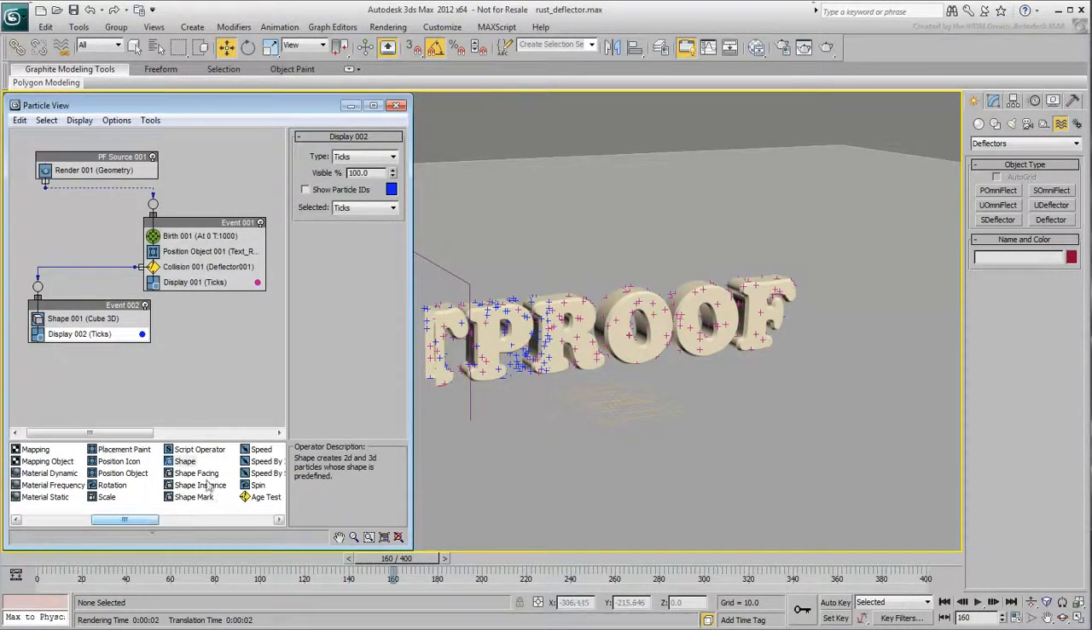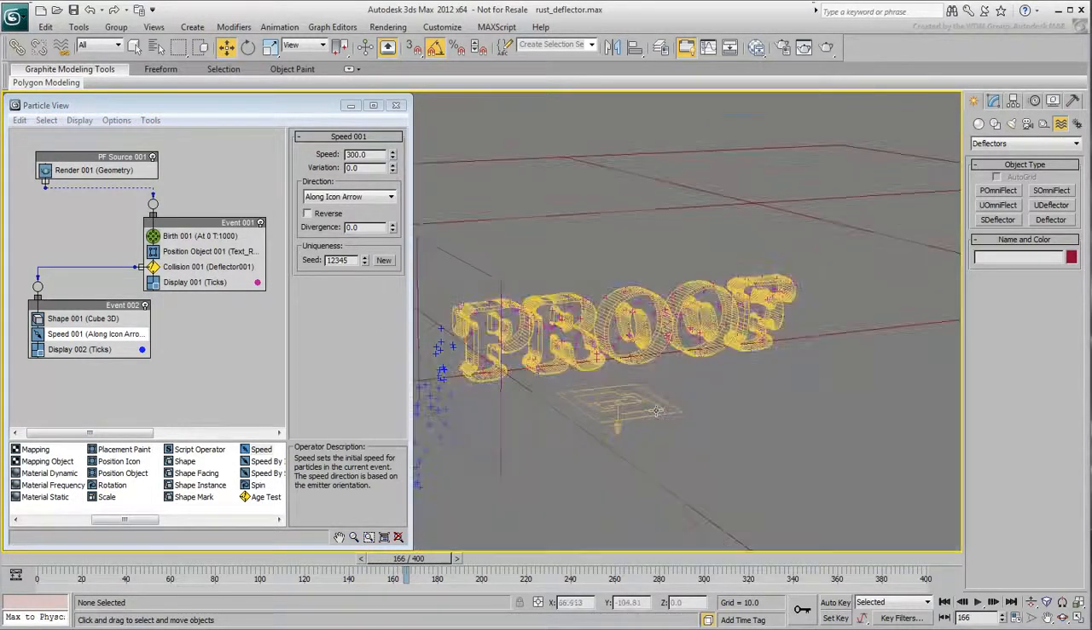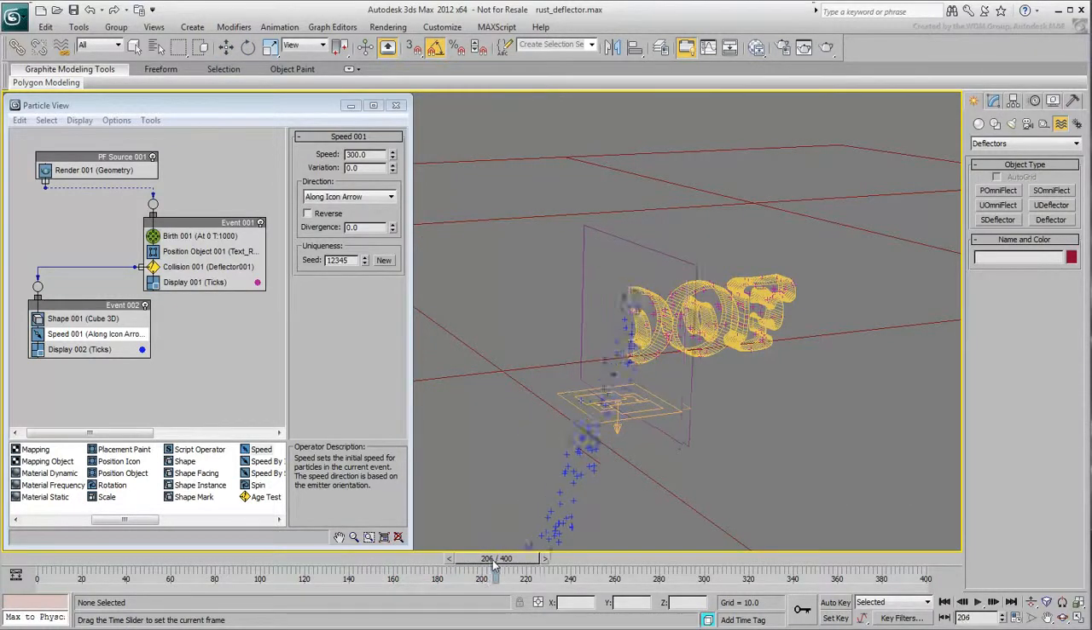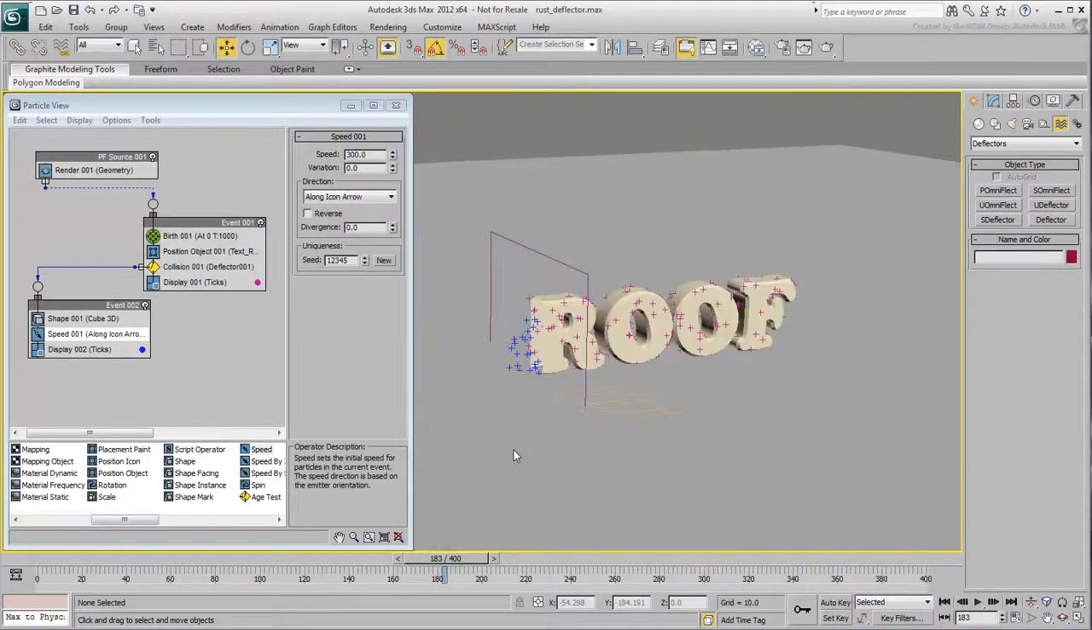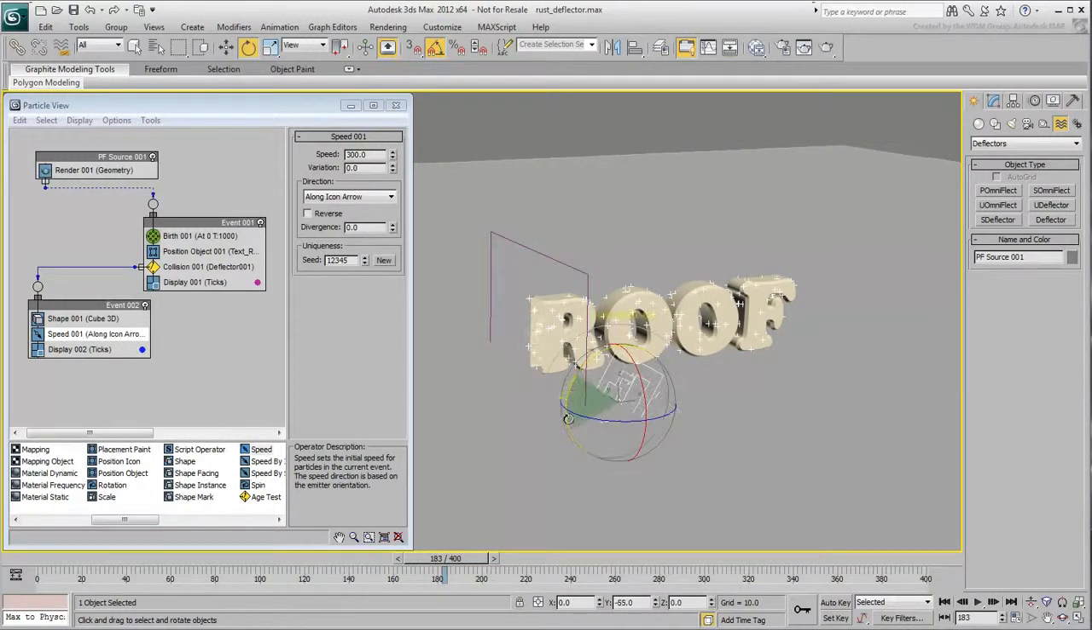First, add a speed operator below the shape operator. By default, the speed operator sends the particles in the direction of the pflow icon's arrow, in this case downward. This can be better seen in wireframe mode. Obviously, you need the particles to move to the right and perhaps even slightly up. Rotate the pflow icon accordingly. A rotation value of -95 should do the trick.